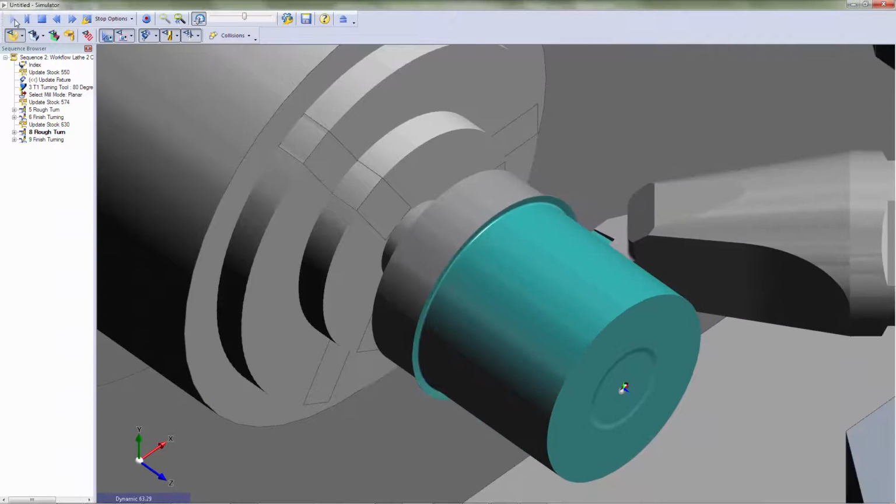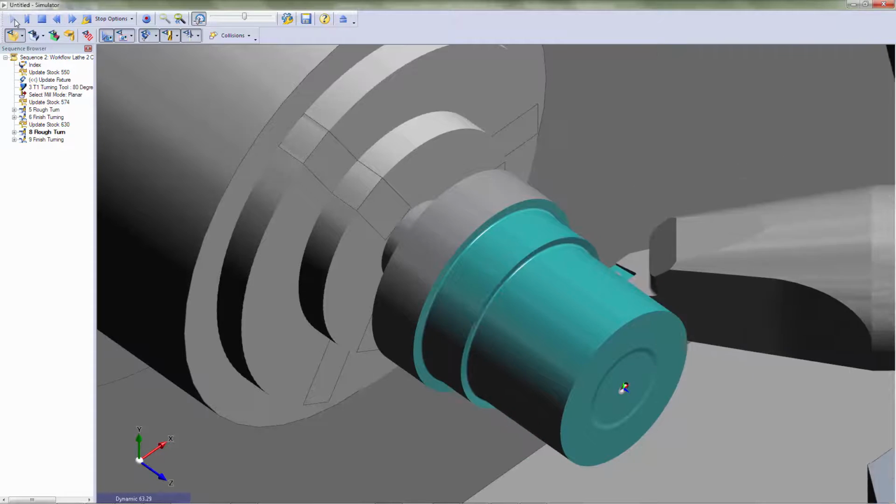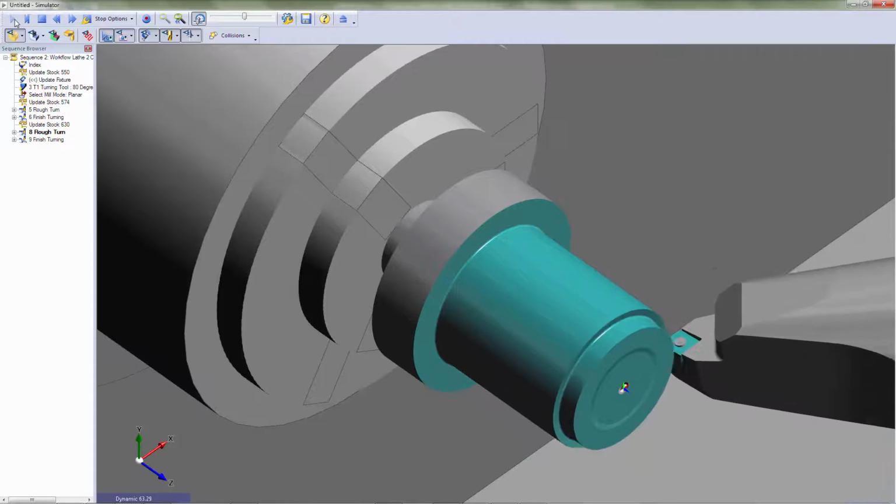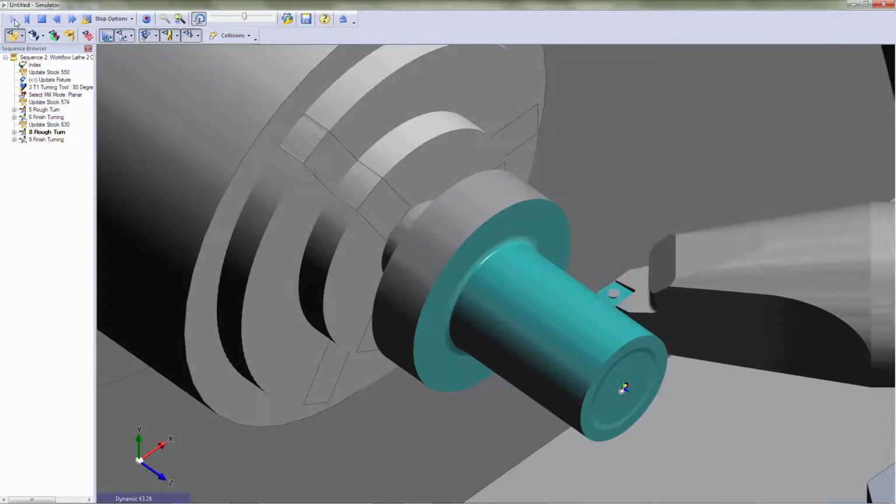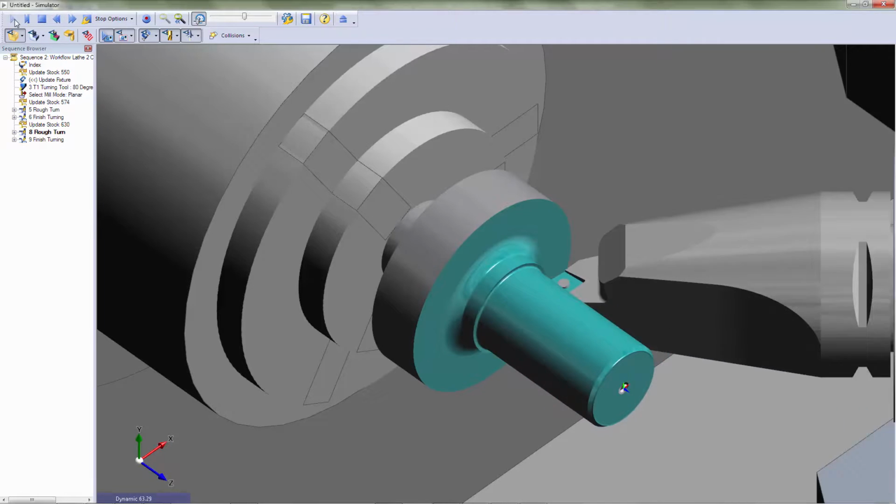With the manufacturing process complete, you can see just how easy it is to use additional setups within a single file to successfully machine a model for multiple orientations.